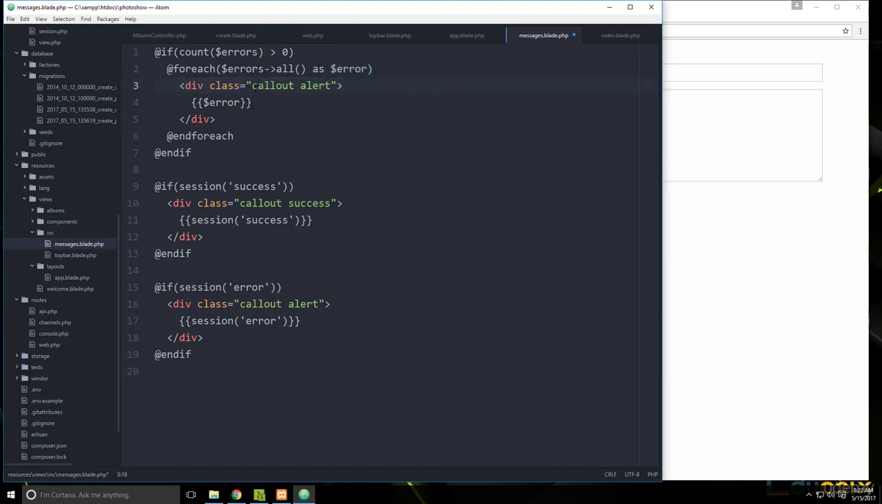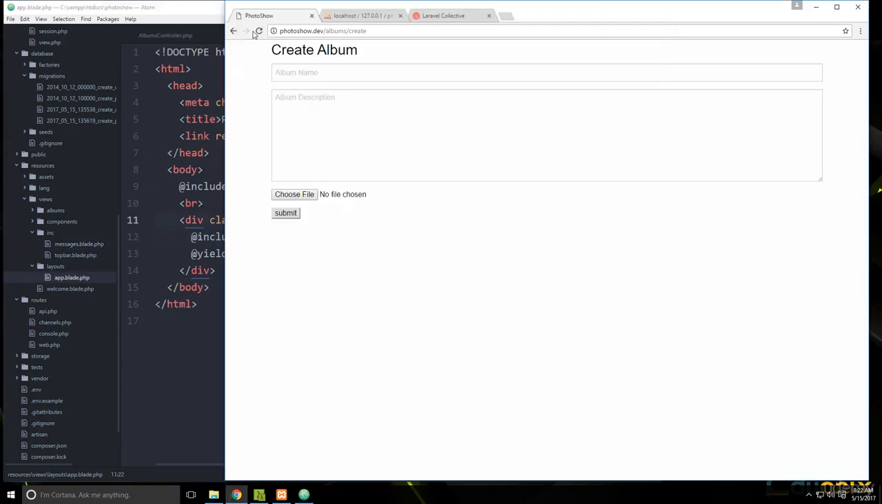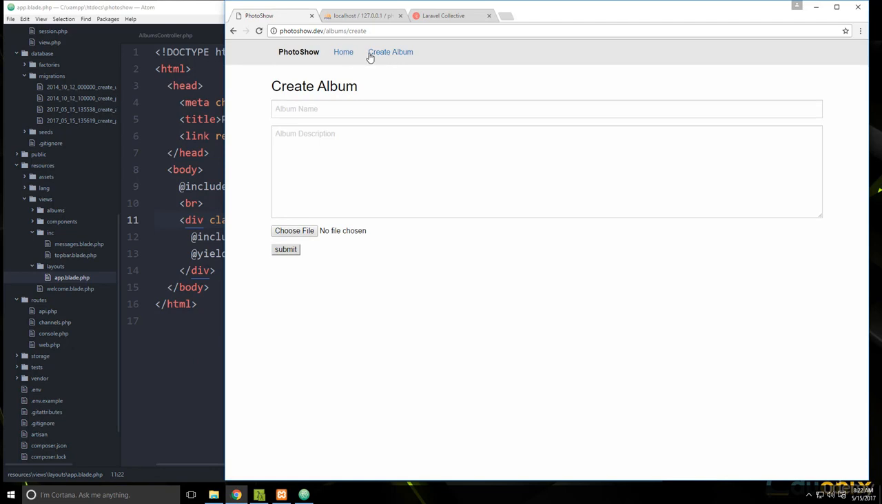And instead of using alert like we were in Bootstrap, we're using callout and then alert, which will make it red. Okay, for success, we're going to use callout and use the success class, which will make it green. And then down here we have errors that we can create, okay, again using alert. So let's go ahead and save that, and then we should be all set. Let's go back to our app here and reload, and we should see the top bar. Good. And now we can go from the home page to the create form.